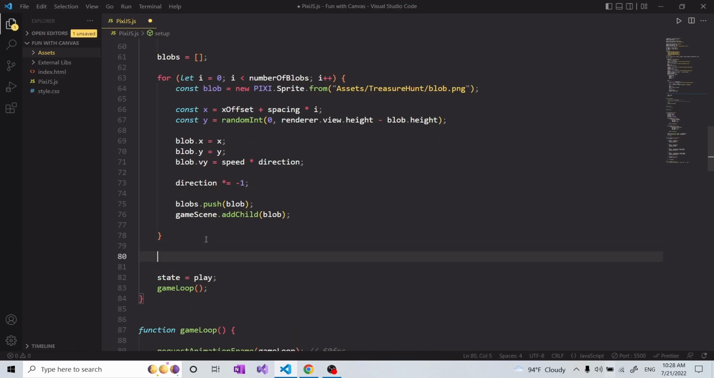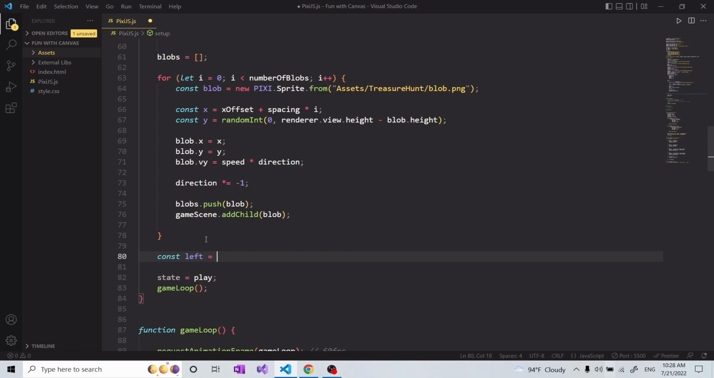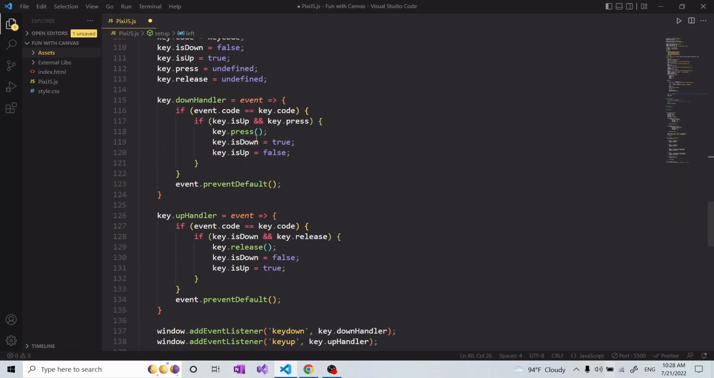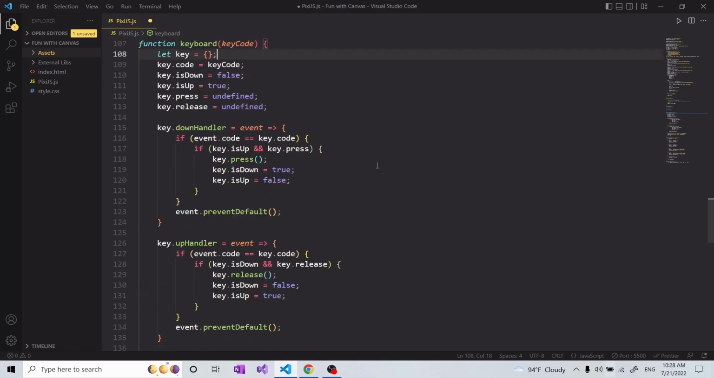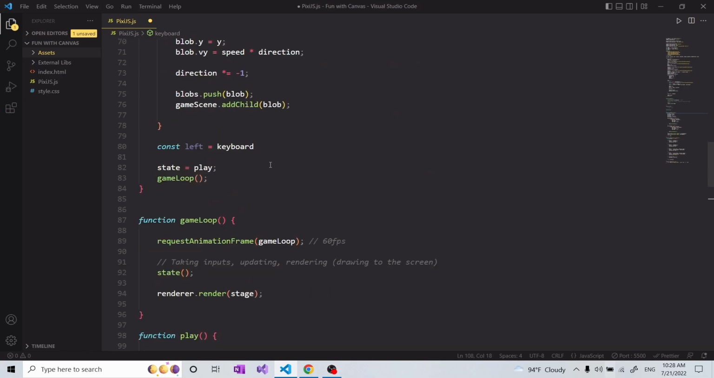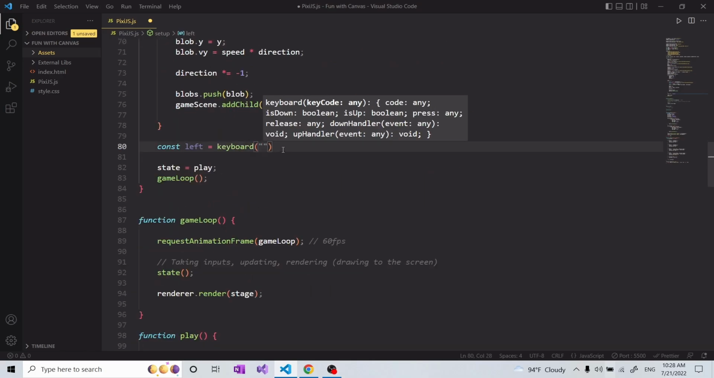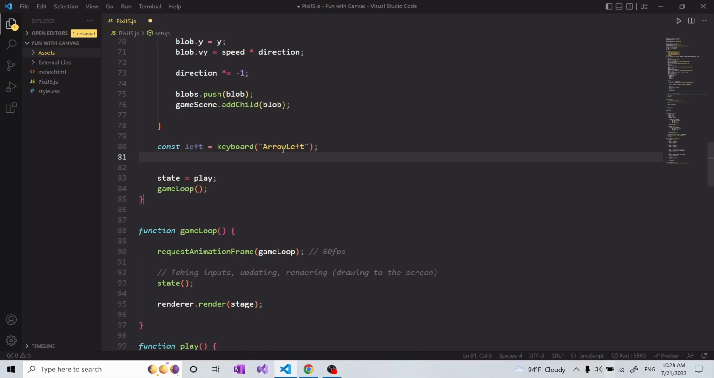I'm gonna have the keys, so I'm just gonna say constant left equals keyboard. I'm gonna use the custom keyboard function that we've been using in the previous 2 episodes. This is really a great function that allows us to take inputs very easily and deal with them. And to pass in the key code now, it's gonna be arrow left. Make sure you write exactly the same one. You can do a console log of the event to check for each key, same as I showed you in the previous episode.